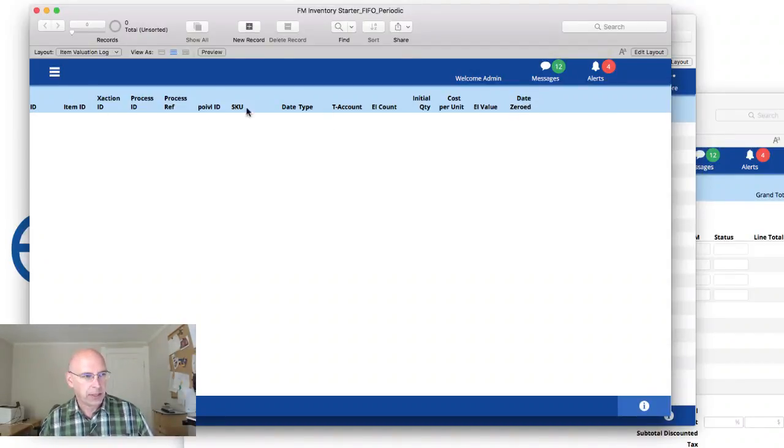And let me say on the header, I've jammed in a bunch of these IDs. There's not enough space here, so the gutter is not great. This is not how I would have it in production. This is how I have it so that you can see the values in those fields. We'll have the date type, a T account, whether it's a debit or a credit, the ending inventory count, the initial quantity, the cost per unit, the ending inventory value, and the date it was zeroed out.